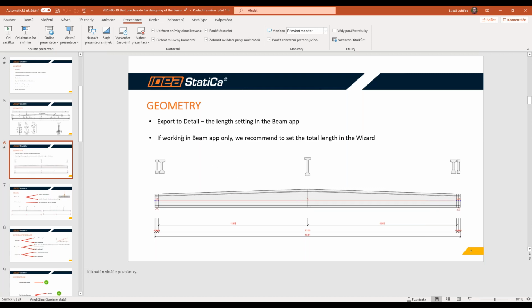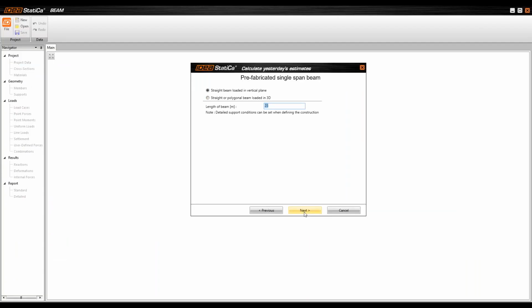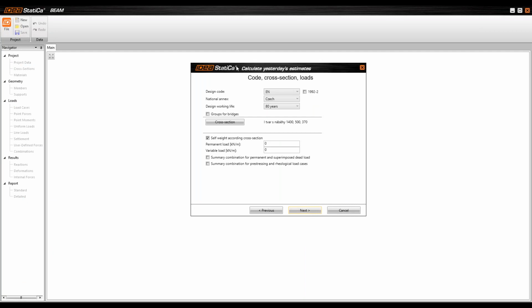And if you're working only with the beam and you would like to make a check only in the Beam application, you can set the total length immediately in the wizard. So I can leave 23 meters. Just step up to the settings of the design code: Eurocode, national annex will be checked. Design working life for this type of beam is 80 years, and at first I create the cross section in the middle of the span.